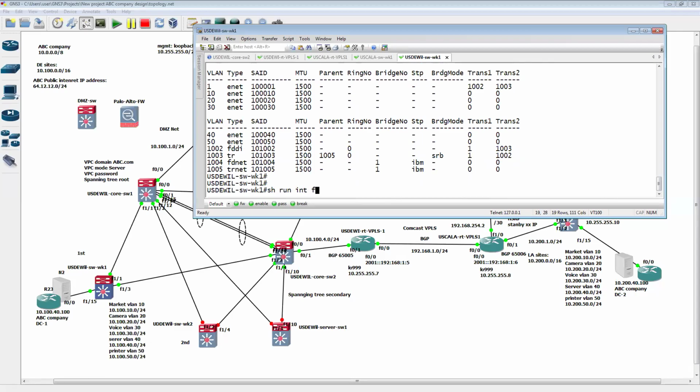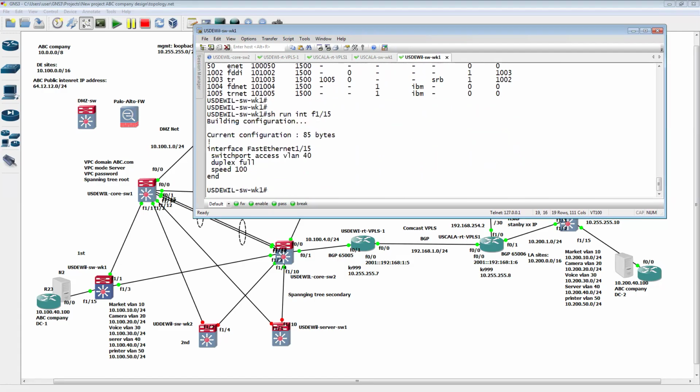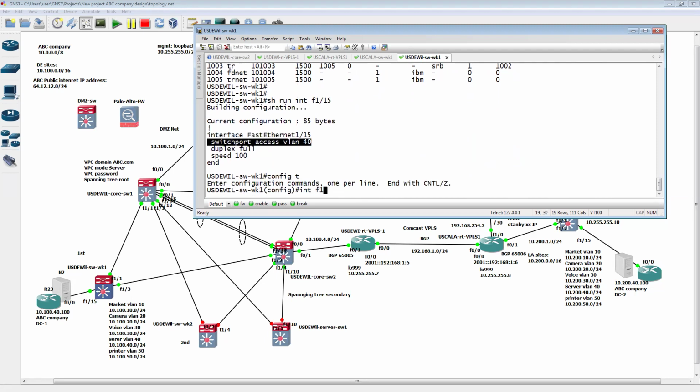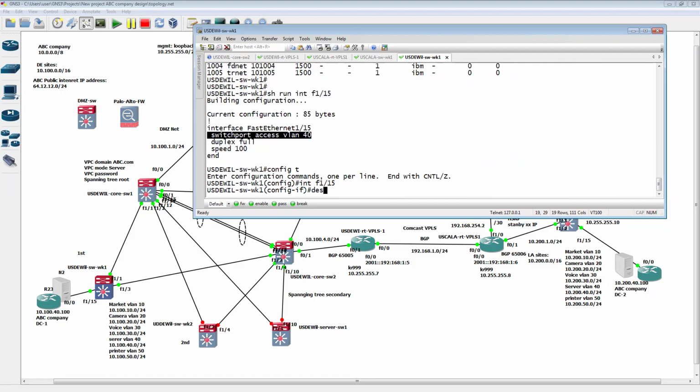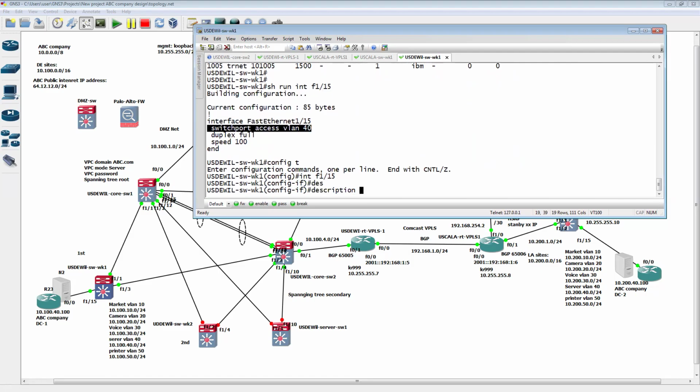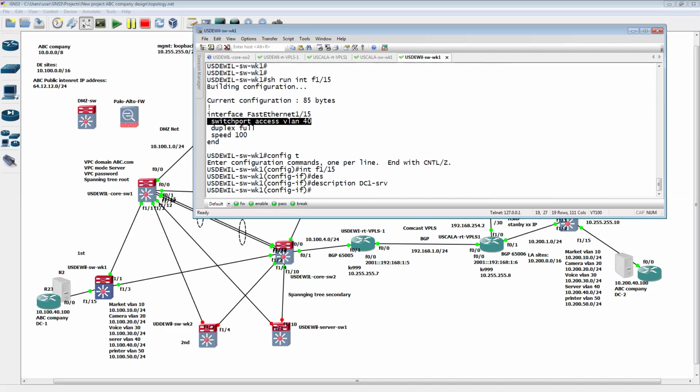Now let's go back again. Show run interface, and make sure everything is good in the running config. See, before it was nothing, right? But now we dedicated and assigned it. Also you can put a description in here if you want. For F1/15, I want to put the description that this one is DC1, the domain controller one. So the DC1 domain controller server.